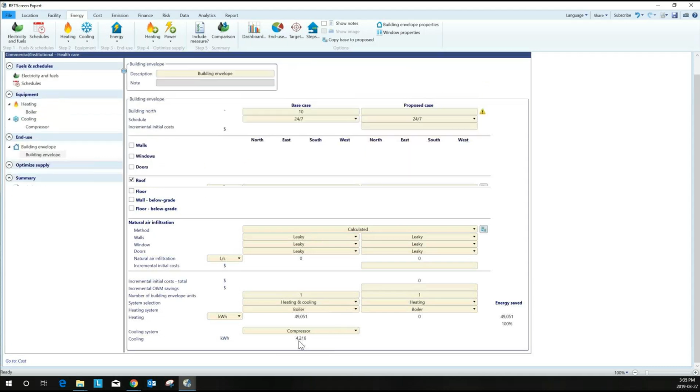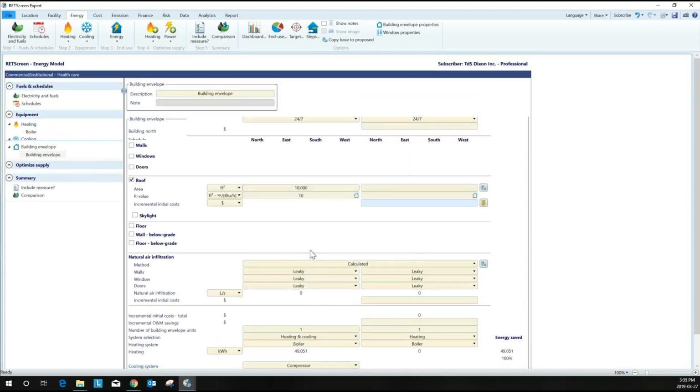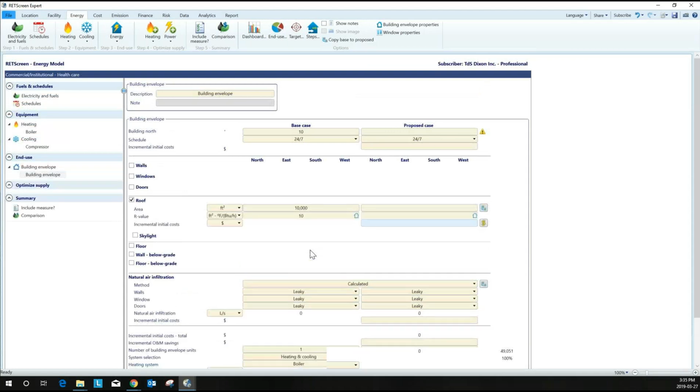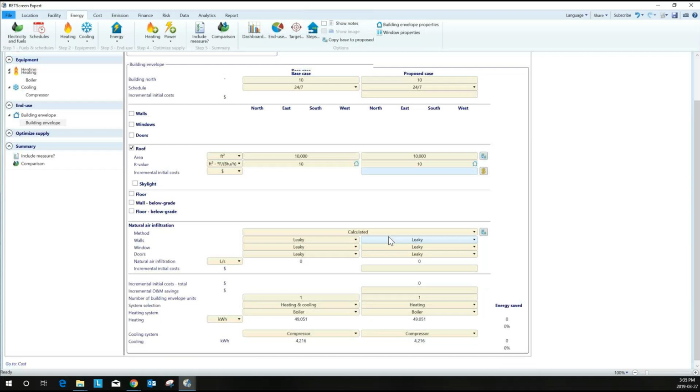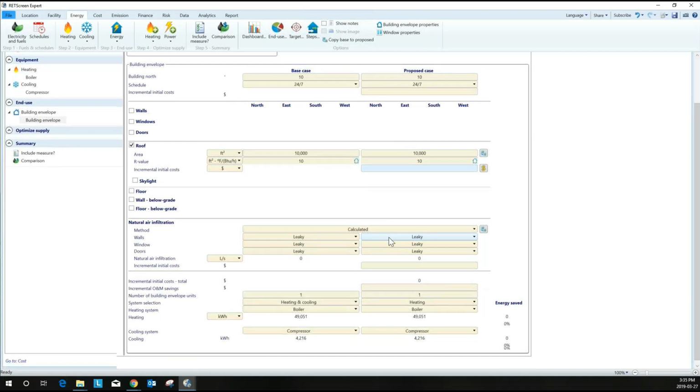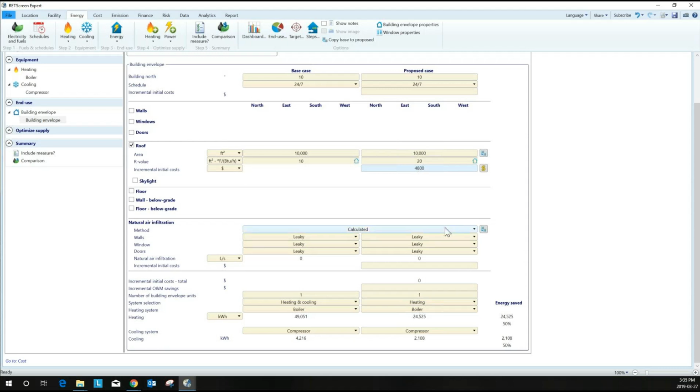At this point, I want to make sure my base and my proposed are identical, so I go ahead and use copy base to proposed. I check down the bottom. I don't have any savings. That's good. It didn't make any errors. Now I can simply add any information, which is ultimately what the root of the question was. If we go to R20, at 48 cents a square foot, which would be $4,800, is it worth doing this? So we click that in.